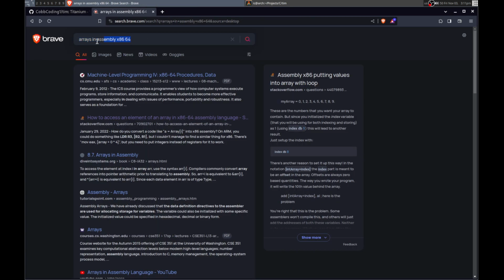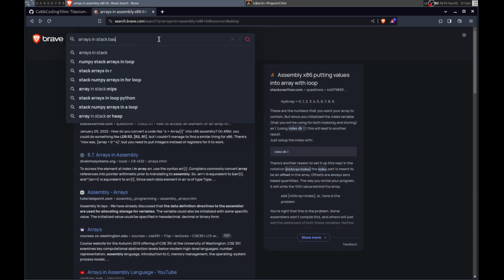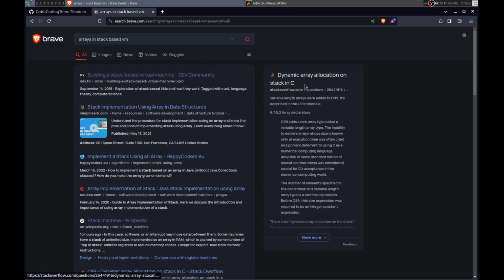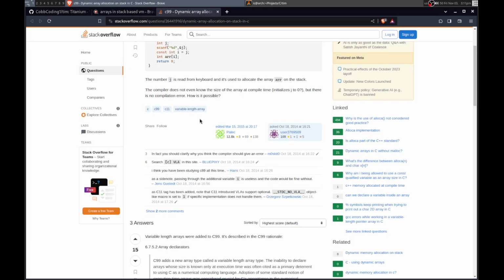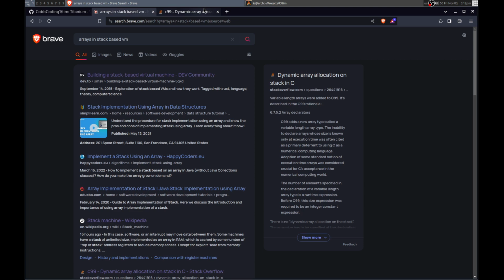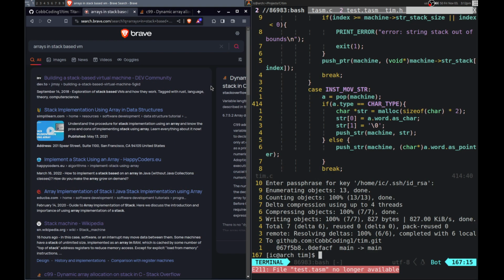Let's look at arrays in stack-based data. Let's see if there's something for that. Yep. So like an array really is just memory that is reserved, essentially. So we need some way to do that. Basically, let's see.